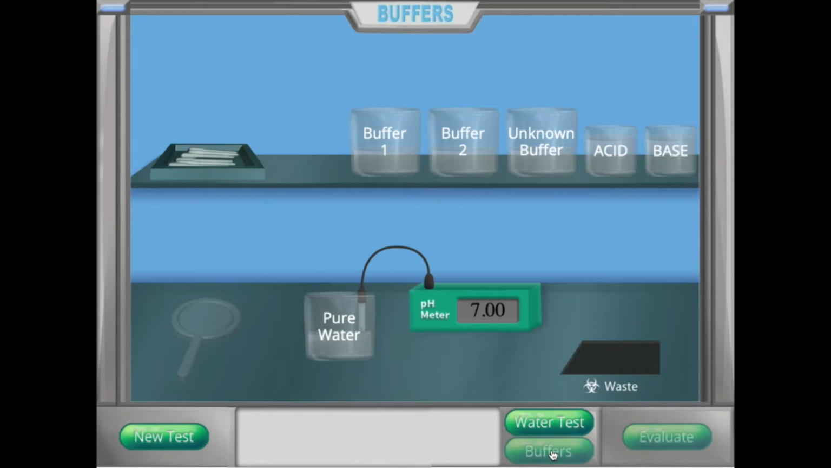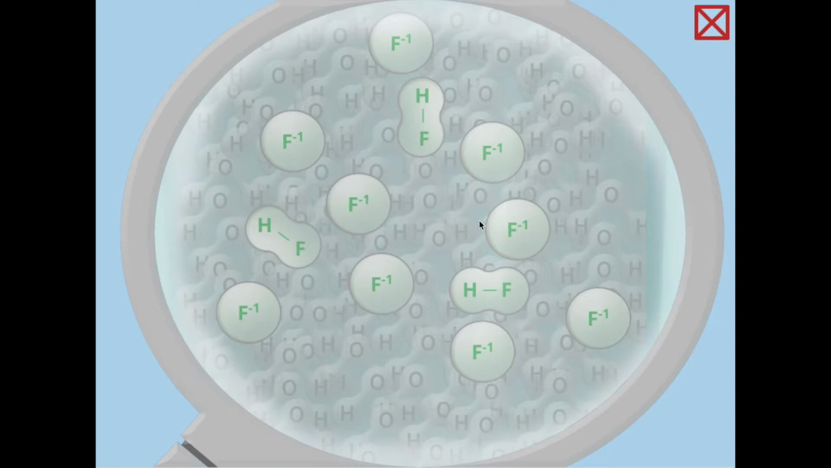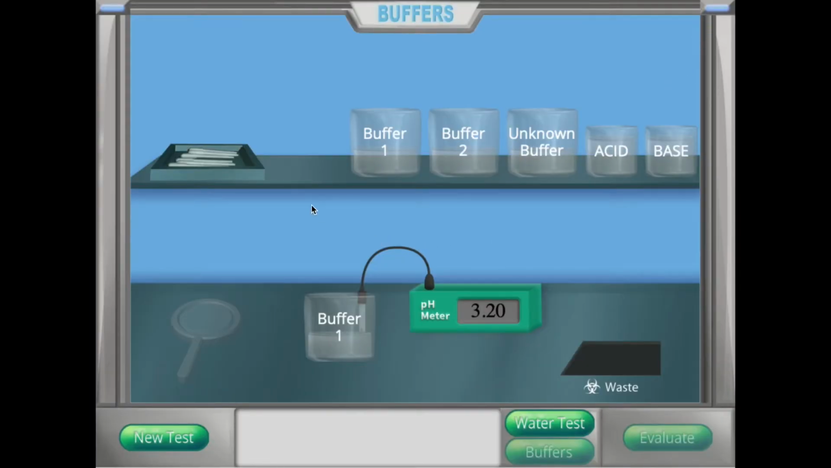To begin, select and drag buffer number 1 on the shelf to replace the water beaker on the tabletop. Note the pH of the system and use the magnifier to view the beaker's contents.